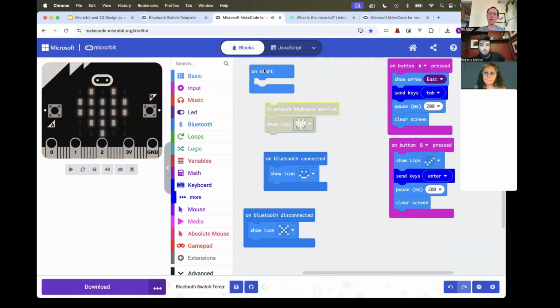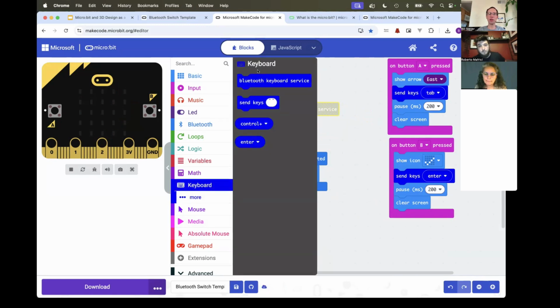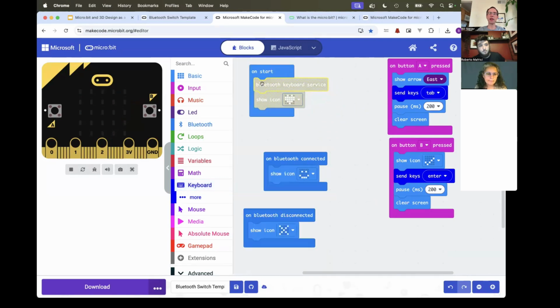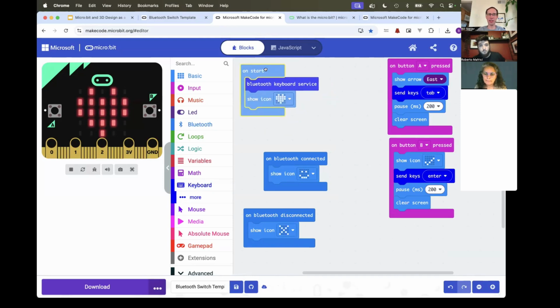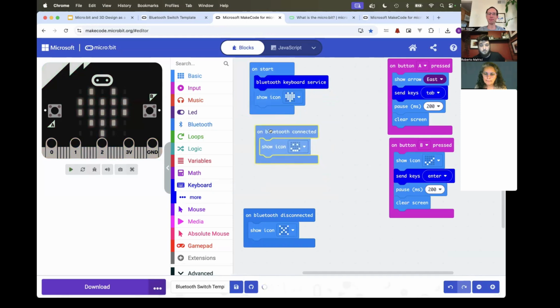So starting in the top left, the on start block is what the microbit does when it first starts up. And we took one of the blocks from this keyboard tool set, the Bluetooth keyboard service, and we put in there. So when our microbit starts up, it's going to act like a keyboard. And we also put this show icon with a little heart in here. So when our microbit starts up, if we see that heart on the screen, we'll know that it's running this code. That just helps us make sure that it's behaving correctly.